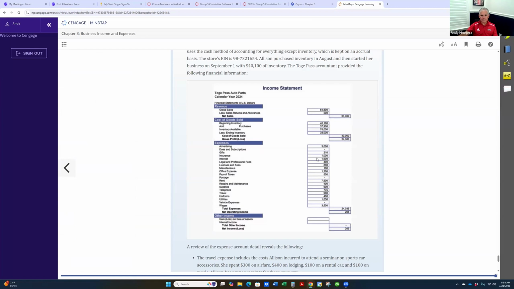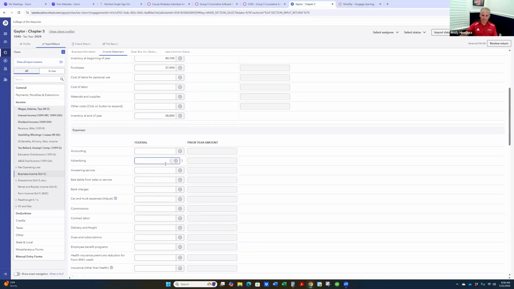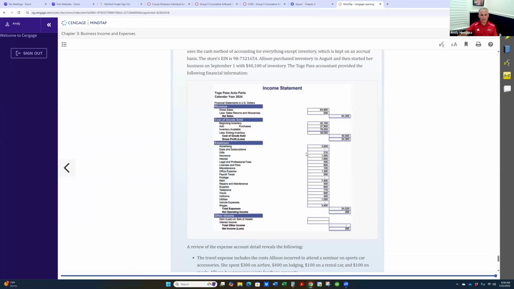We'll move down to expenses. Most of these we can enter directly from here. Some of them we may not, we may have to go through another schedule. First, advertising is at $3,000. Advertising, $3,000, that's an entry. Dues and subscriptions are blank, so we'll leave that.